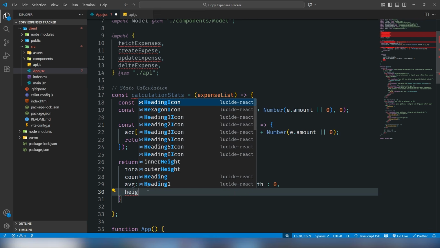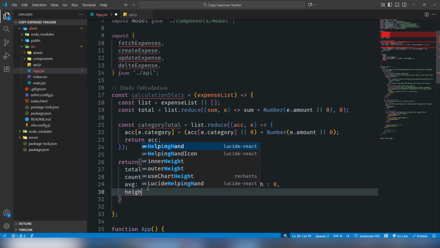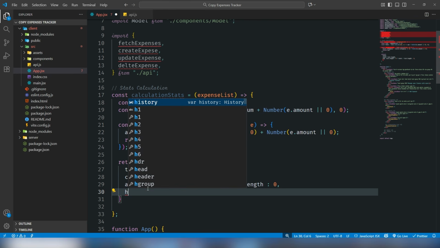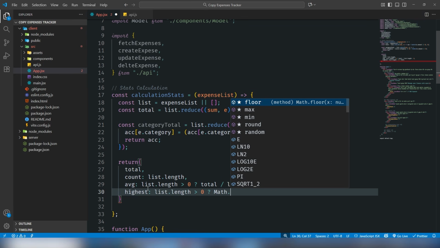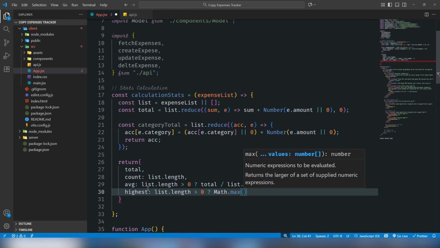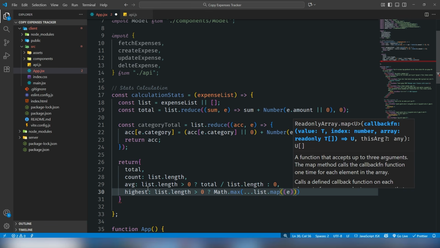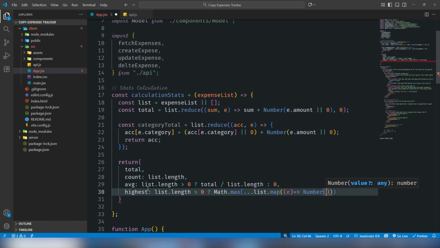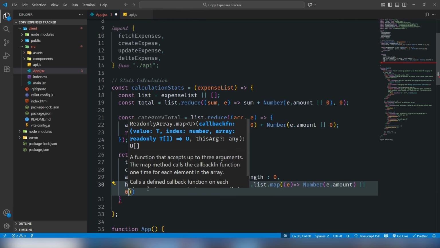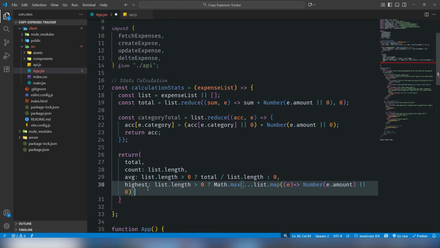And highest: list.length greater than 0. Otherwise I would say math.max. Make a copy of the list, and I'm going to use the map method, passing the value e, meaning element, or you can pass any name as you want. I would say number function e.amount or 0. Alright, otherwise I would say nothing.